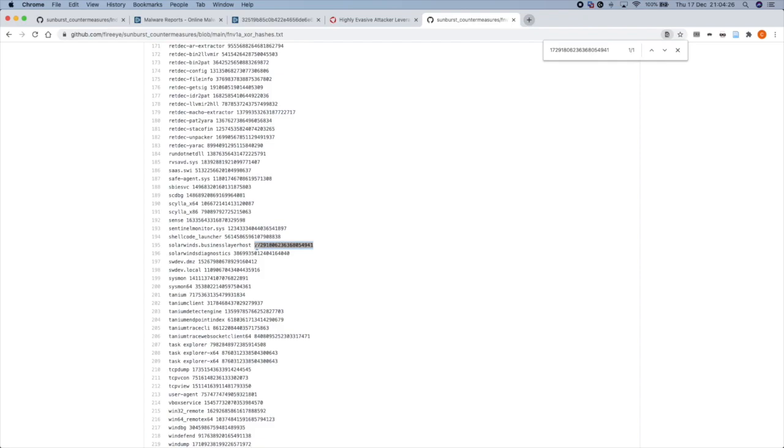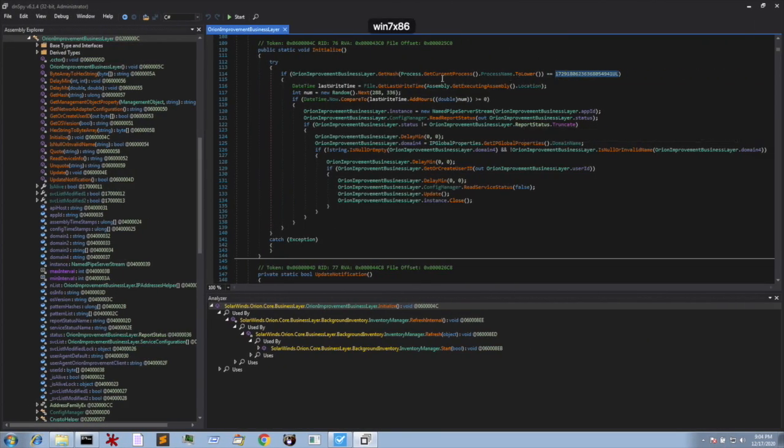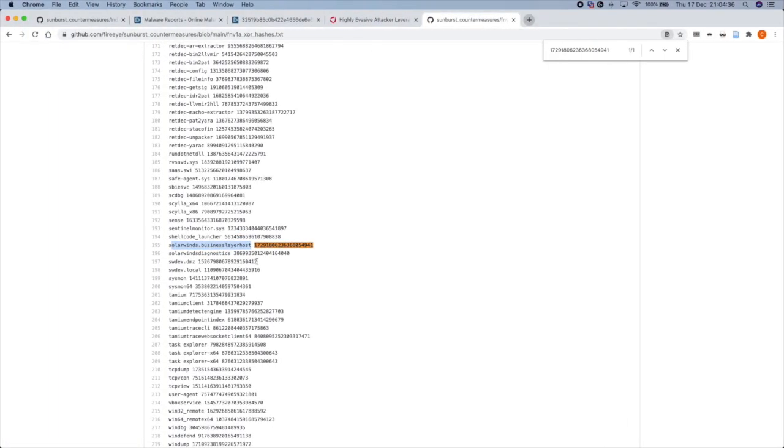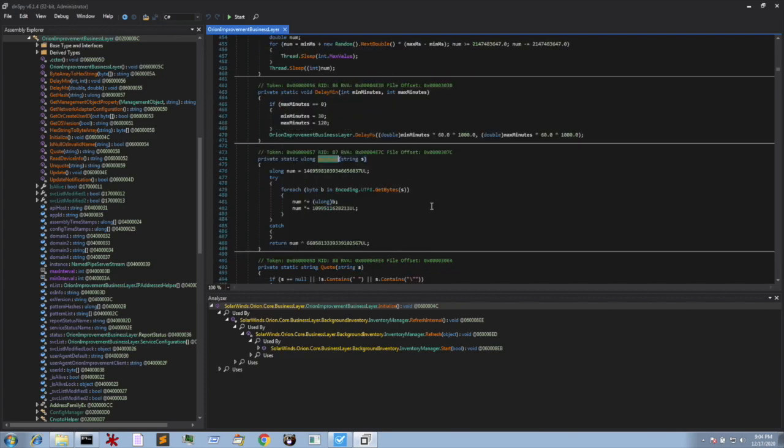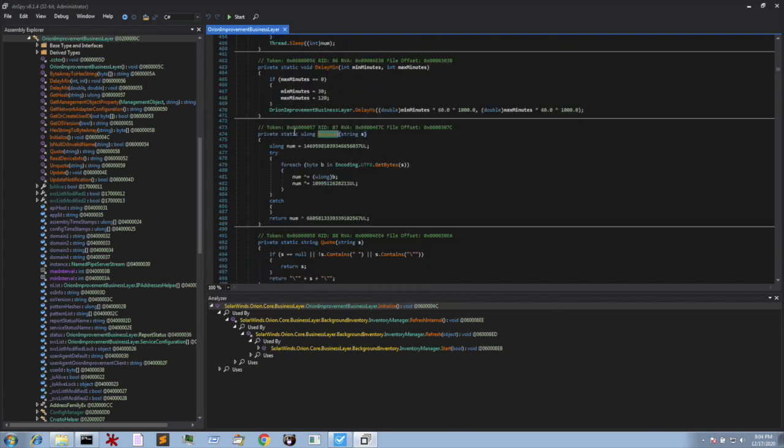But you can see that particular hash maps to this string here, SolarWinds.businessLayerHost. So it's looking to make sure that their process name matches that particular string. If it doesn't match it, it ain't running. And how does it generate a hash? Well, let's have a quick look into GetHash. You click on it, and dnSpy will take you there to the function.